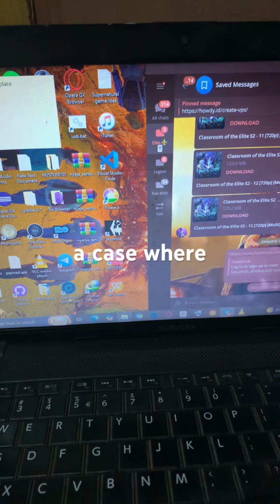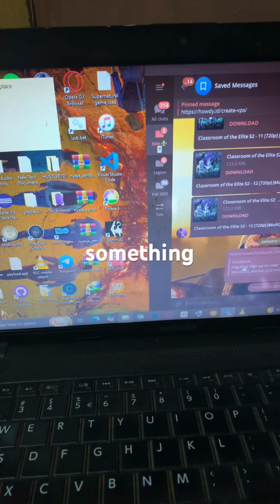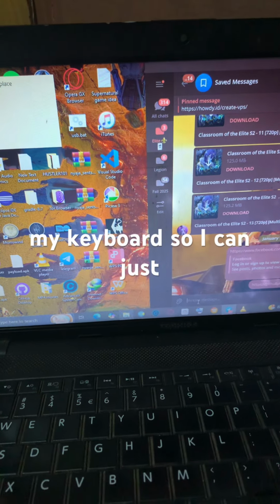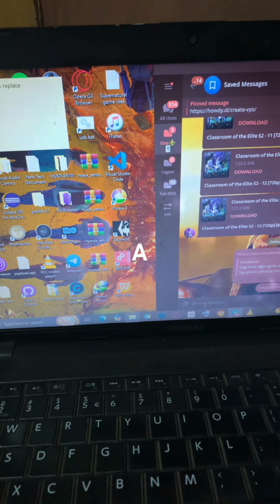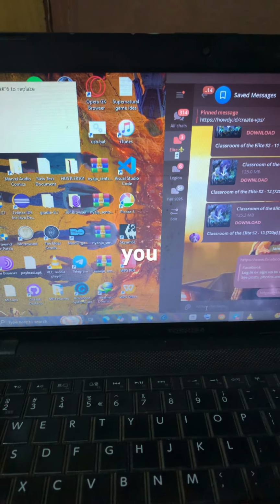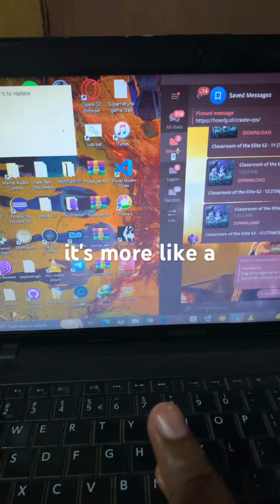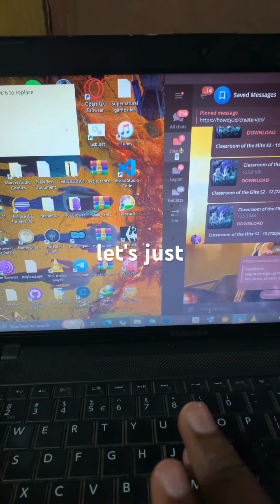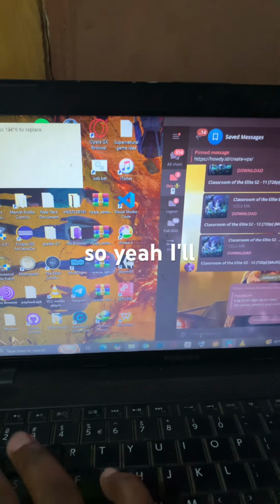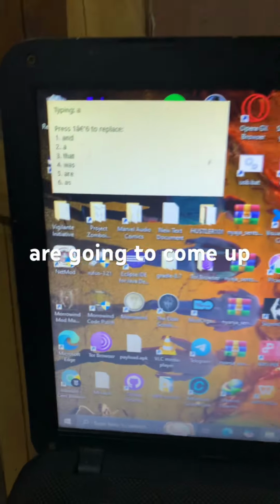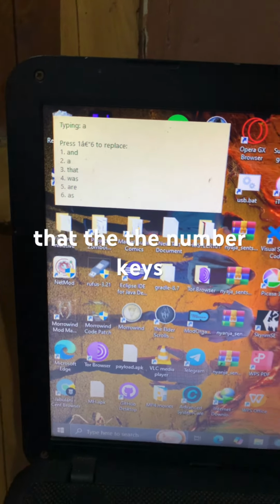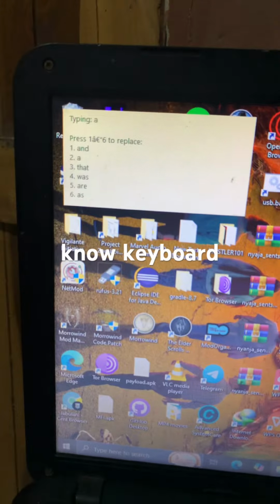So in a case where I want to type something like "and", and N and D aren't working on my keyboard, I can just type A, and I'm going to get some suggestions on the left. It's more like a prompt. Can I call it a prompt? I'll just call it a box for now. So I'll just type A, and the suggestions are going to come up. You can choose from the suggestions over there, provided that the number keys are working on your keyboard.